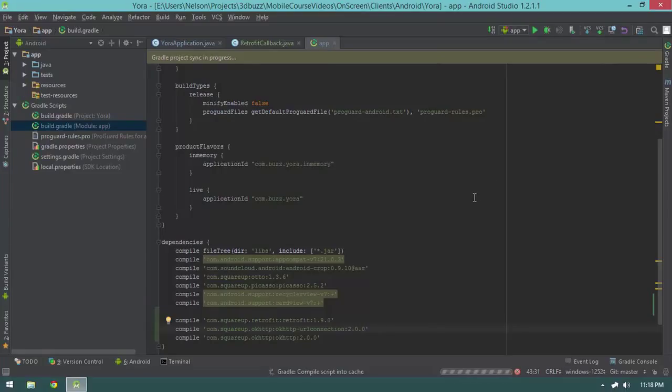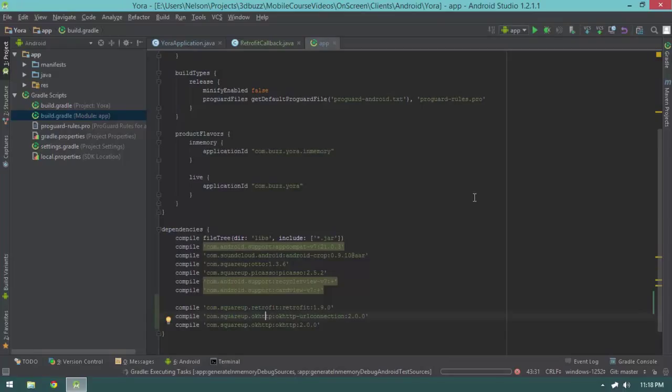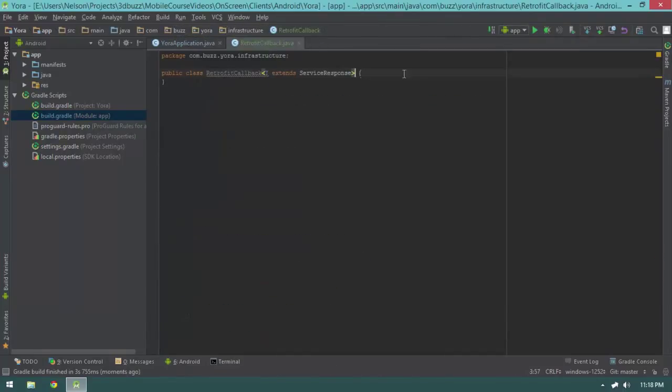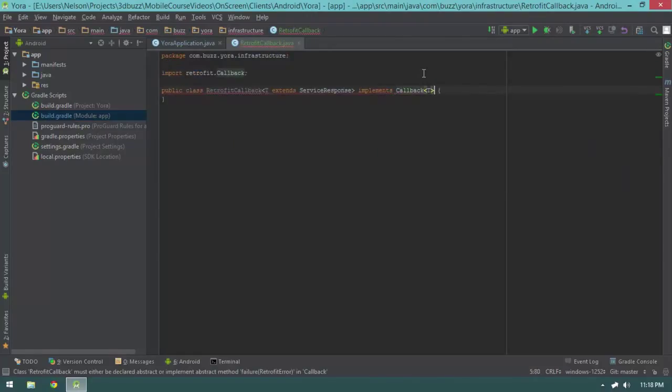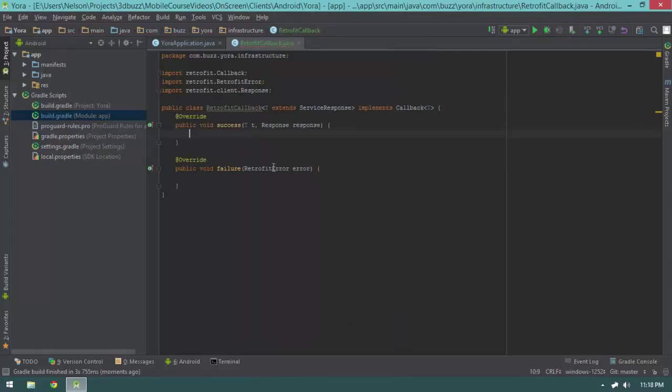Basically, OkHttp is kind of the request driver of Retrofit, and by importing it, we can manipulate it and change how it performs its request pipeline. All right, now that we have done that and we've synced the Gradle project, now I can say implements callback, and I can select the one from Retrofit, and I can make it a generic, pass in the generic argument. Then I'll hit Alt-Enter, and we have our success and failures.